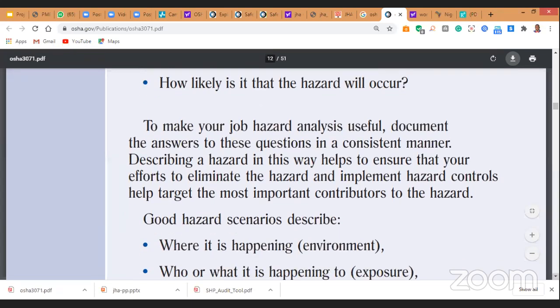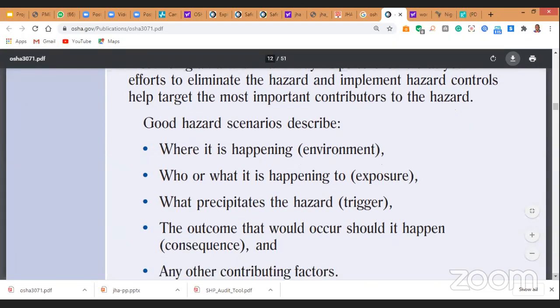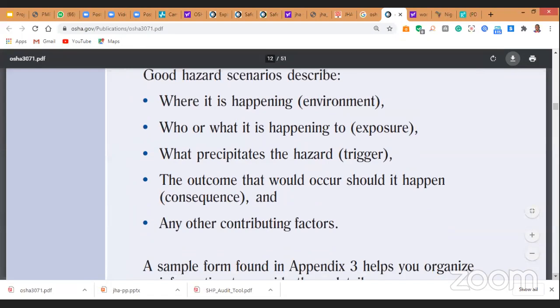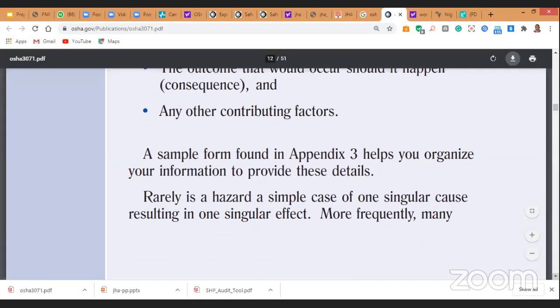Describing a hazard in this way helps to ensure that your efforts to eliminate the hazard and implement hazard controls help target the most important contributors to the hazard. Good hazard scenarios describe where it is happening, that's the environment, who or what it is happening to, that's the exposure, what precipitates the hazard, that's the trigger, the outcome that would occur should it happen, that's the consequence, and any other contributing factor. So I have a sample of this form that I've placed in Appendix 6. When you get this manual, please try and get to it.